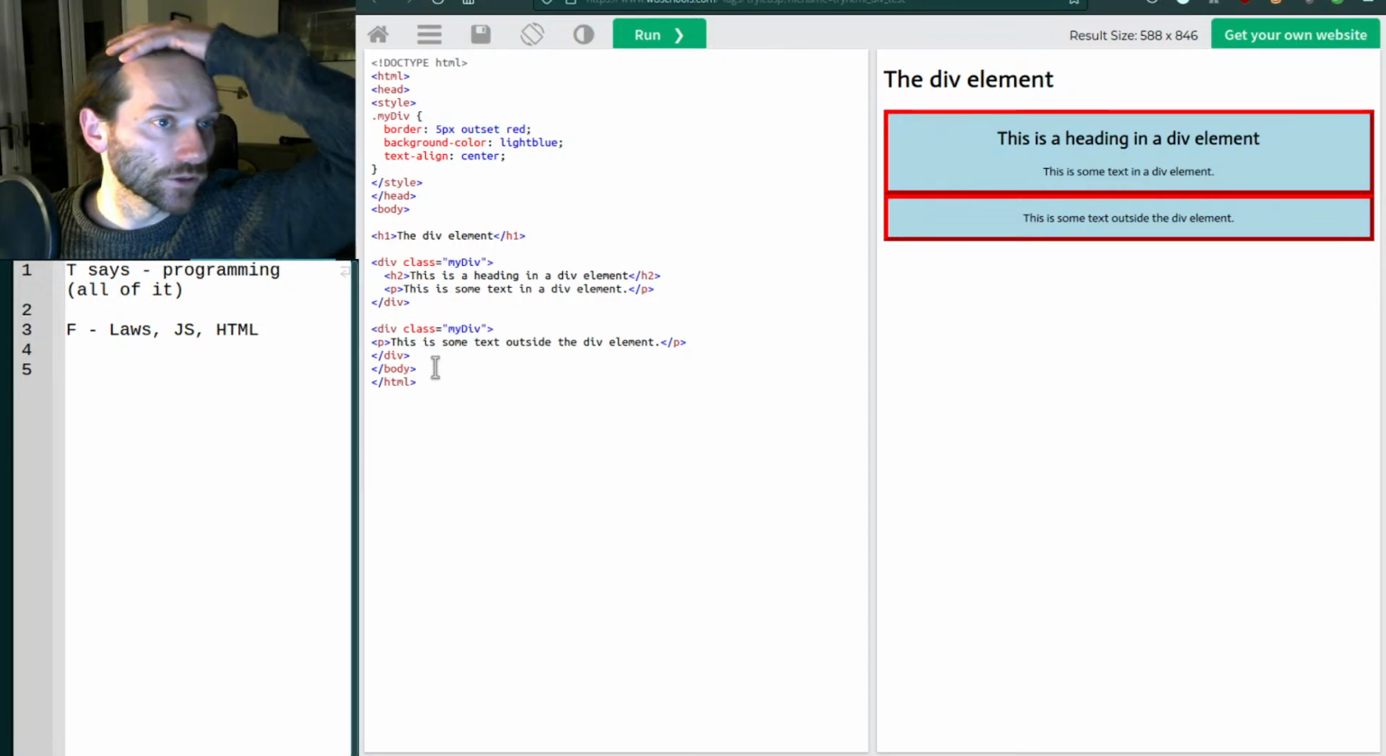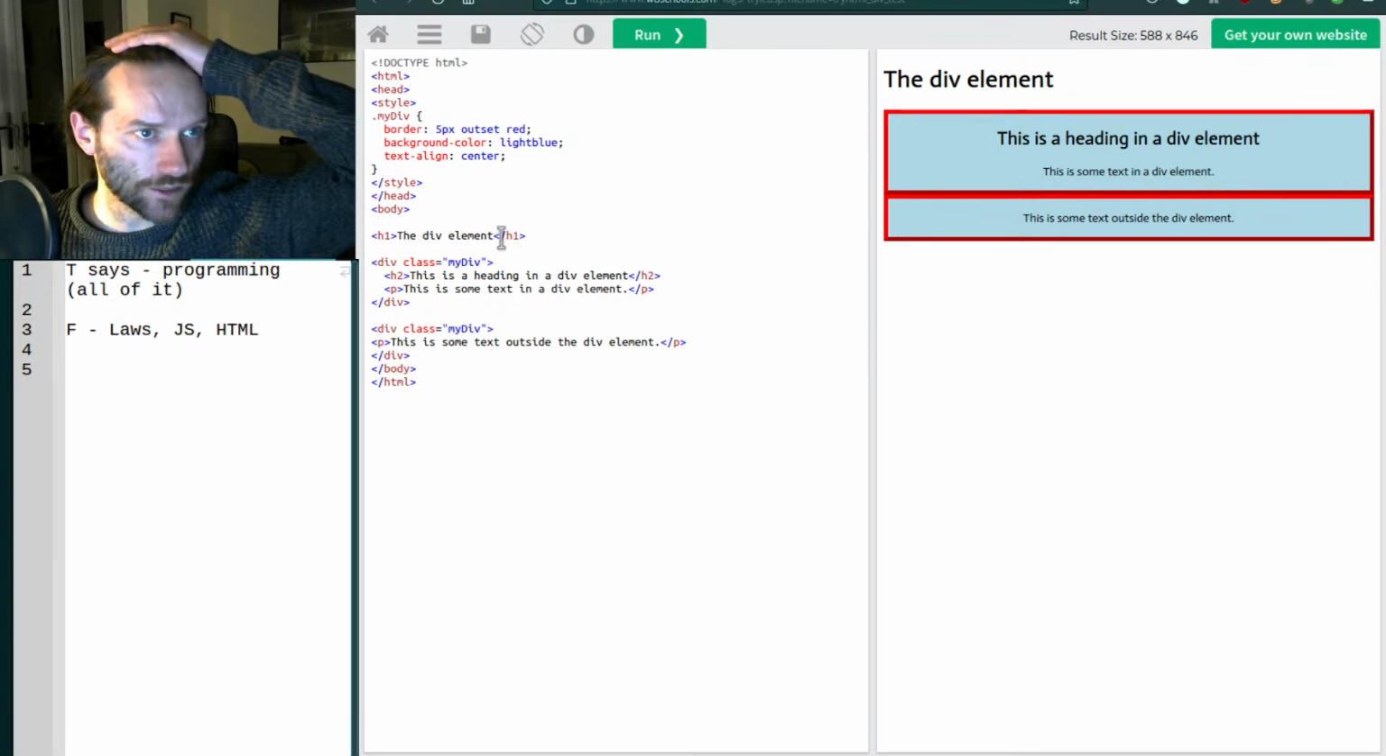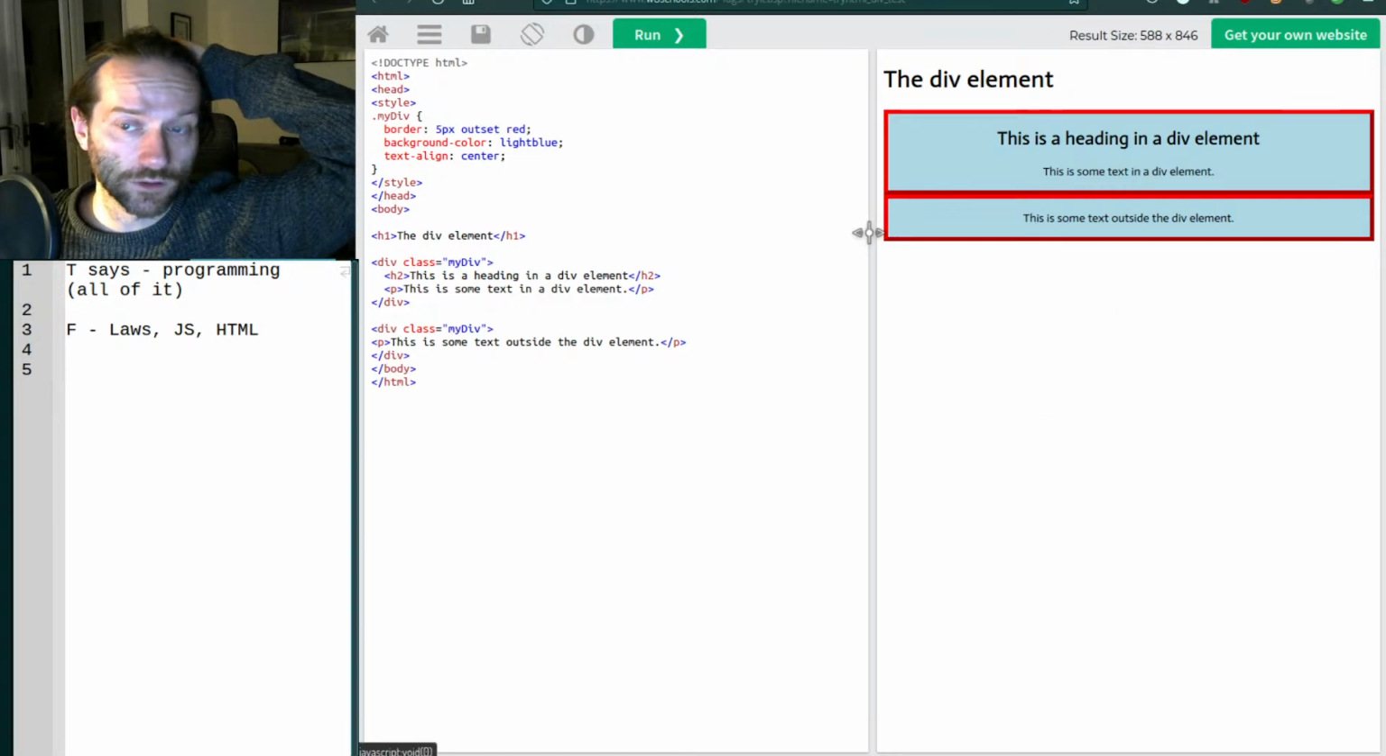Okay, that's all the div tag is. On its own, it does nothing. It is there so that you can style specific parts of the page. Very, very useful for getting boxes around things or positioning elements within your page.